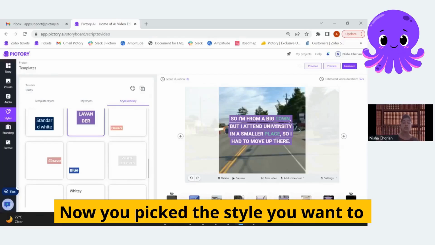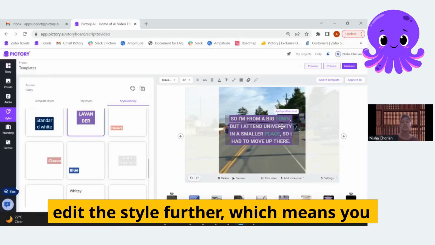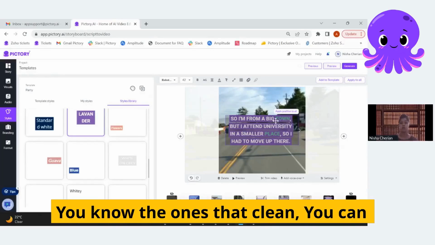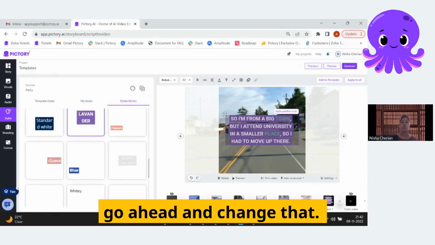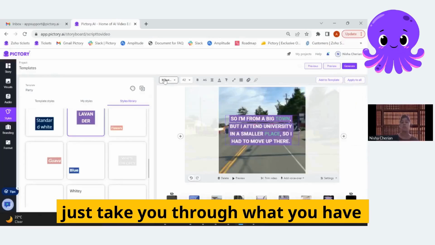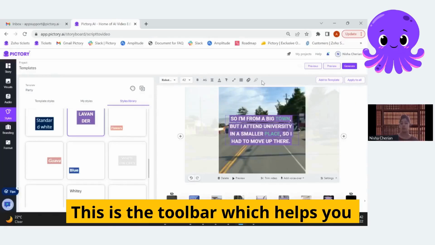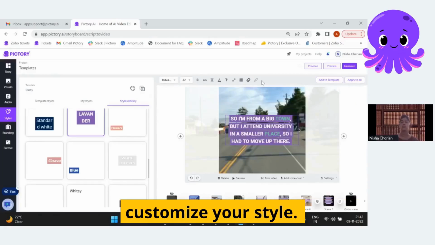Now you picked this style, and you want to edit the style further, which means you don't like how the highlights look, the ones in green. You can go ahead and change that. Now, before we get into that, let me just take you through what you have here. When you click on the text here, this is the toolbar which helps you customize your style.